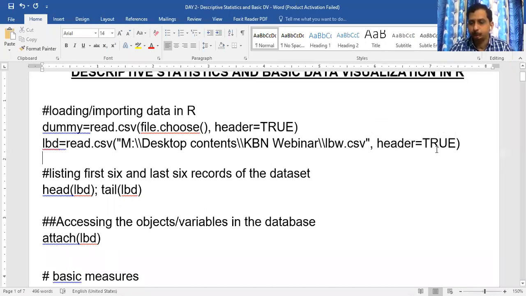Header equal to TRUE indicates that the first row of that particular CSV file, comma separated value, CSV is nothing but comma separated value, should be considered as the headings of the total data frame. So here I practice this using the path.